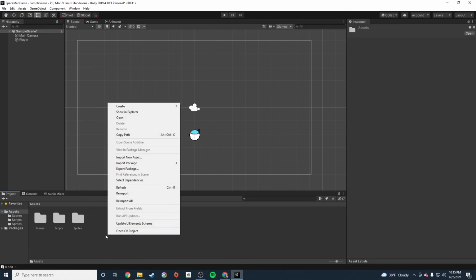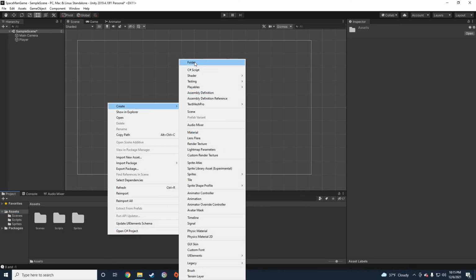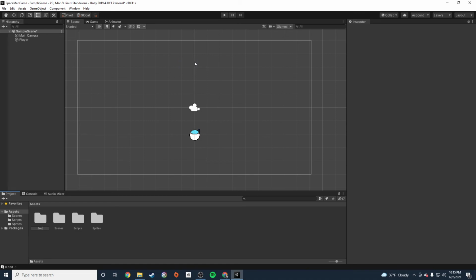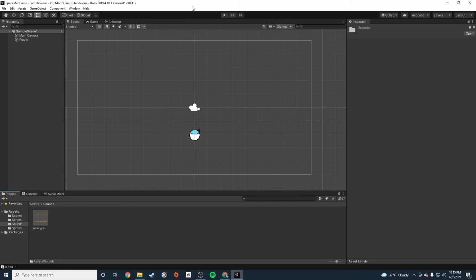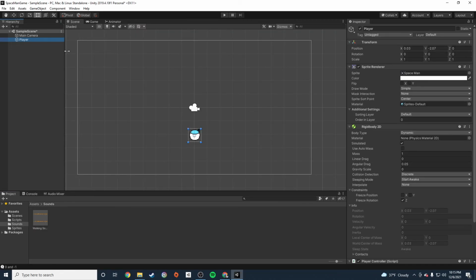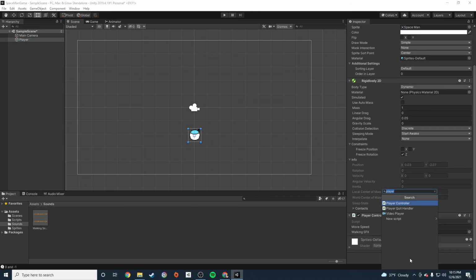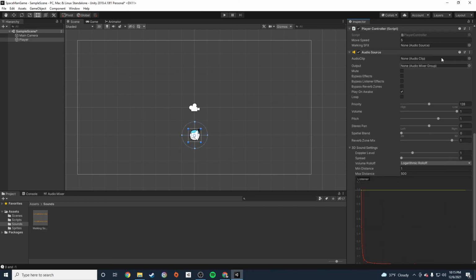Let's go ahead and add a sound effect to this project. So again, I'm going to need to add another folder. I'm going to create a new folder. I will call it Sounds. And inside my Sounds folder, I'm going to bring in my walking sound. Okay. Now on my player, I want to add another component, and this is going to be called an audio source. So an audio source, just like this. Now the audio source is looking for an audio clip. The audio clip is this walking sound here. We're going to drag that walking sound right up into that clip.